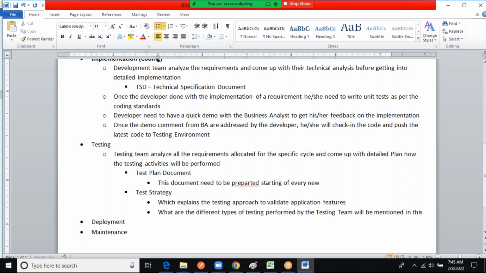You need to create this. Okay, this document needs to be prepared. Why does this need to be prepared every time and this need not be prepared?